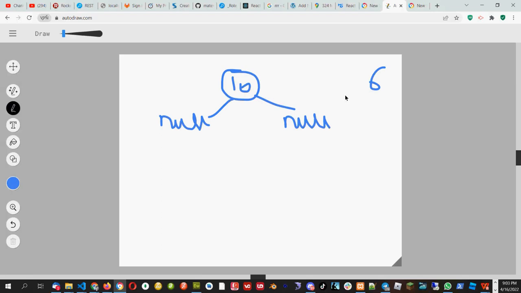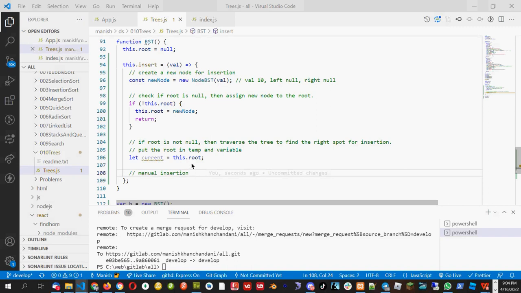Okay, so now first thing which we have to do is compare this number with this number. If this number is less than 10, then we have to move to the left side. But if this number is greater, for example, if I want to insert 12, then 12 is on the right side. 12 is bigger than the 10, so it will go to the right side of the tree. So the first step is compare this element with this element. And then we have to decide whether we have to go to the left side or we have to go to the right side. Okay, so let's do the comparison.